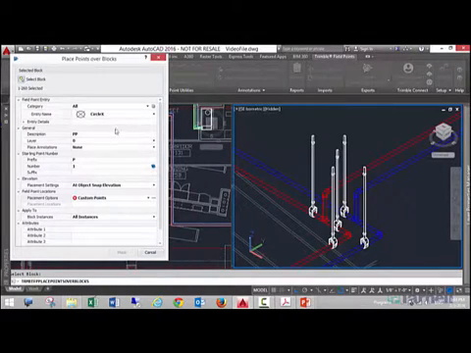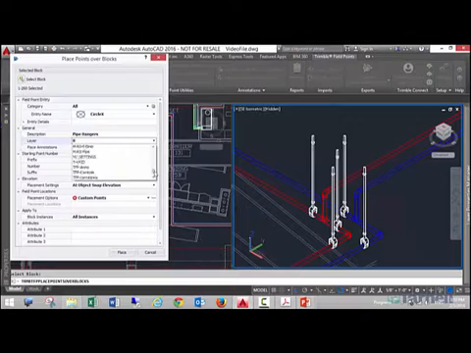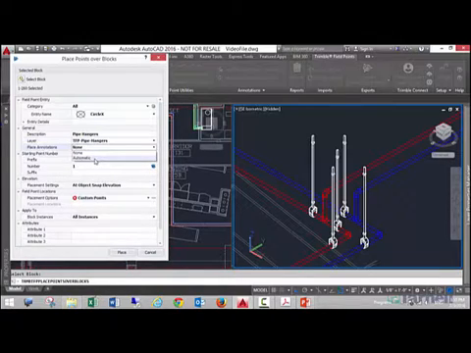Then I want to specify the description. I'll say these are pipe hangers. Specify the layer that the actual point is going to go on. Let's scroll down here, TFP pipe hangers. Then we want to place annotations. If we want to do that, we can specify them automatically based on our settings.